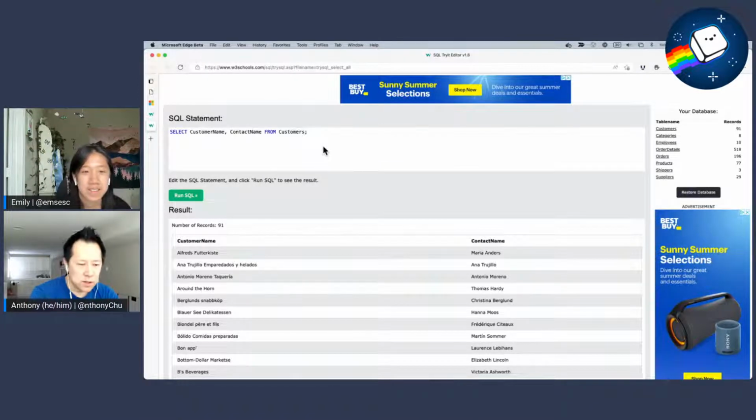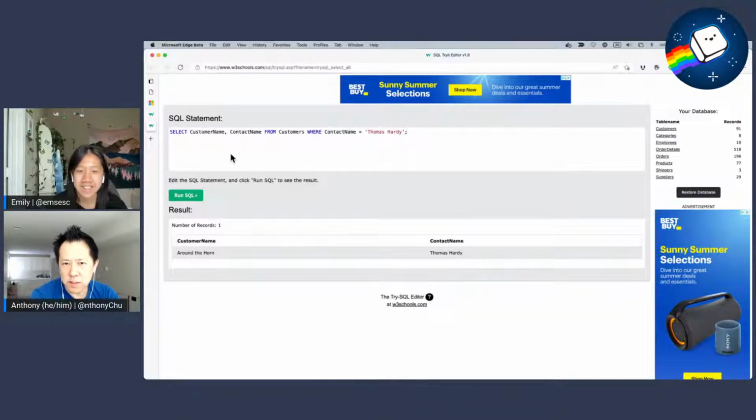Nice. And then I can also do some filtering, like where contact name equals, and then we have to choose one of these, like our friend Thomas Hardy here. Then you should only get the one row with Thomas in there. And if you want everything from that row, you can put a star there.